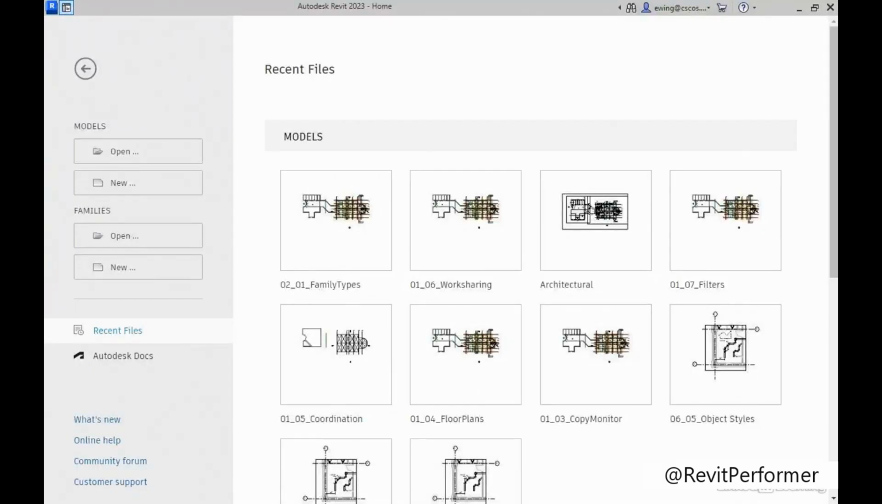As I mentioned before, a single family file that we insert into a model can have many types of that family. That way, it allows us to not have different sized family files like we would have blocks in AutoCAD. Basically, we have one family with several different types underneath it. So let's jump into Revit.